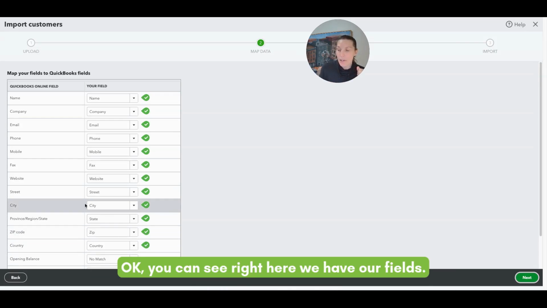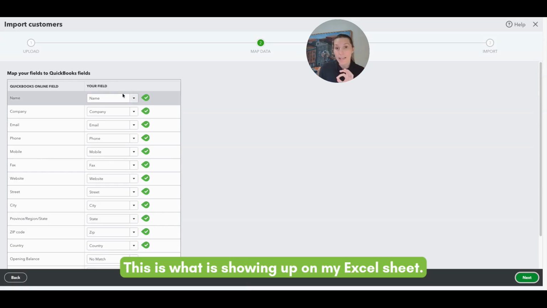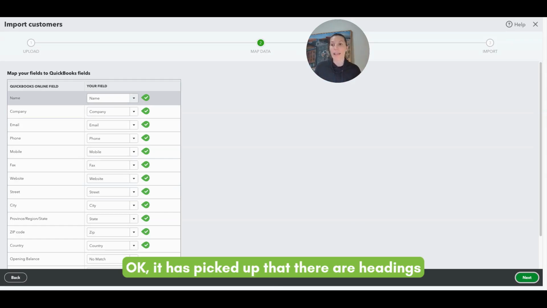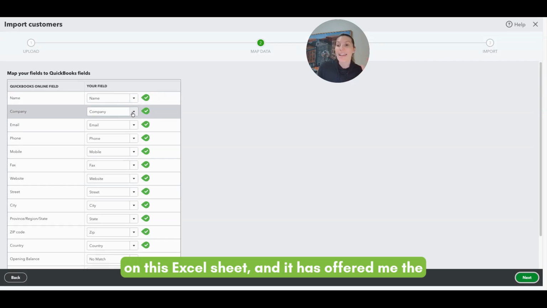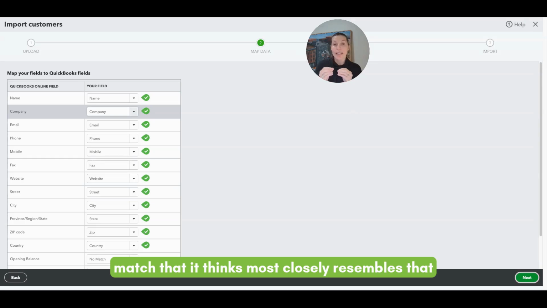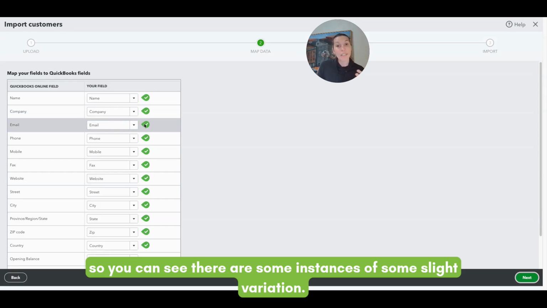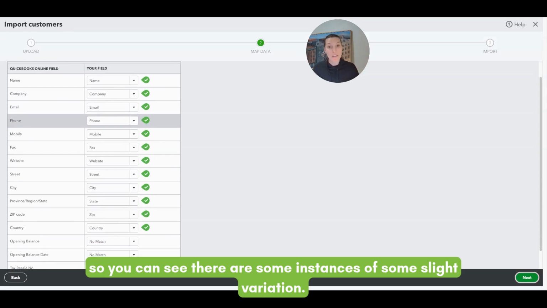You can see right here, we have our fields. This is what is showing up on my Excel sheet. So I have imported this Excel sheet. QuickBooks has read the data, okay? It has picked up that there are headings on this Excel sheet, and it has offered me the match that it thinks most closely resembles that field in QuickBooks. Okay, so you can see there are some instances of some slight variation.